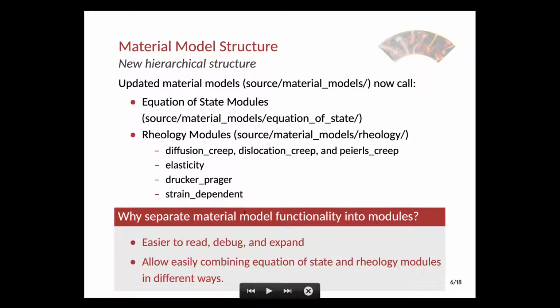So then why do this? There's a couple of reasons. First and foremost, it's much easier to read, debug, and expand the code with this format. But then the second very important point is it allows users to combine the equation of state or rheology modules in different ways. And so then effectively, if you wanted to create your own new material model that does something slightly different or very different from viscoplastic or another material model, having these modules should make it much easier to do that.